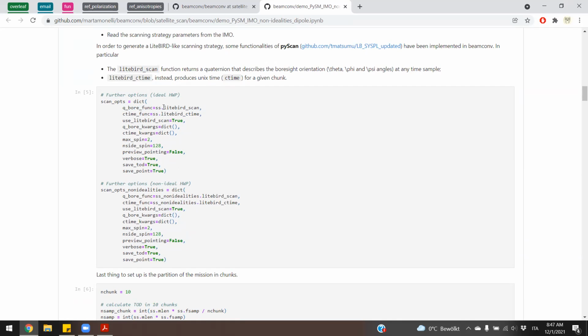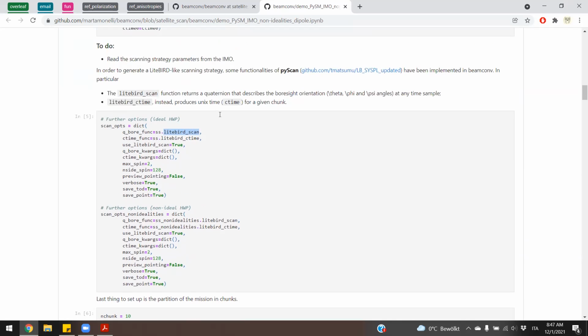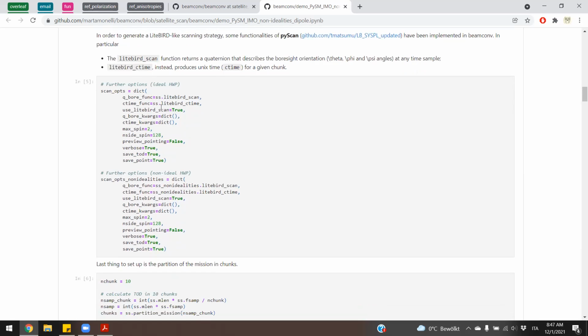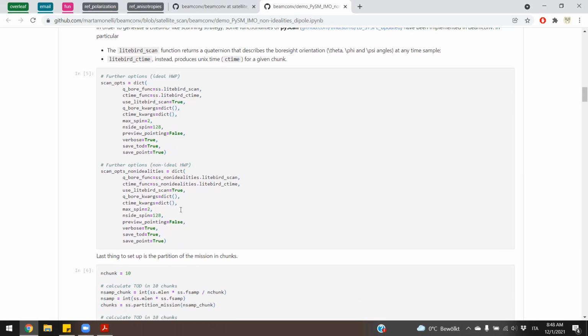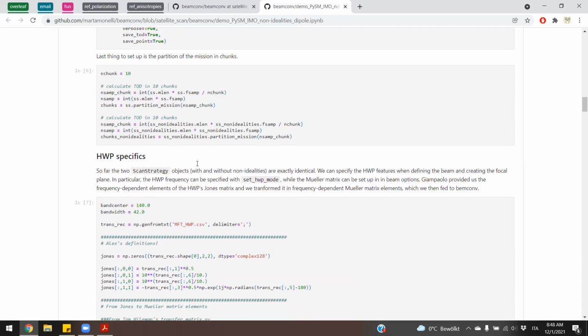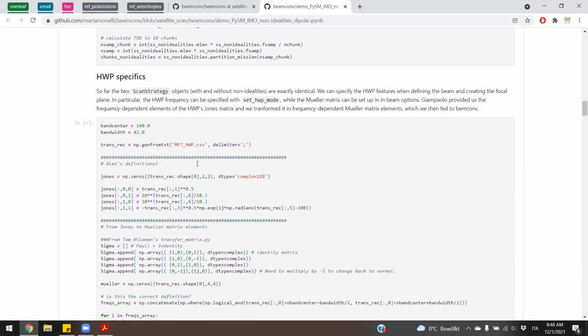And here I'm using this LiteBIRD scan, which implements all the functionality of PyScan. So all the information about PyScan is in this LiteBIRD scan function. And yeah, at this point, the two scanning options are still the same. There is no alpha plate yet. And I'm just dividing the mission in chunks, even if it isn't really relevant at this point.